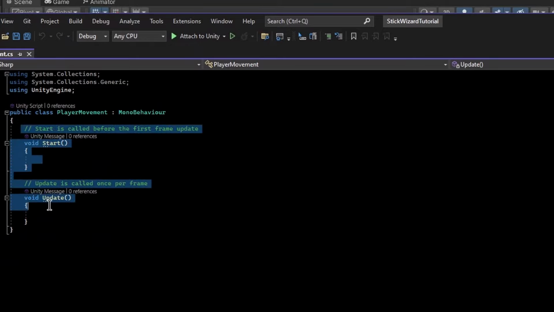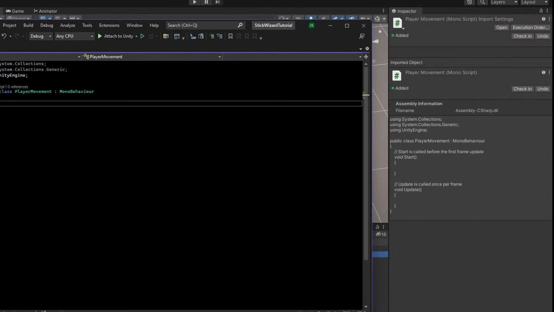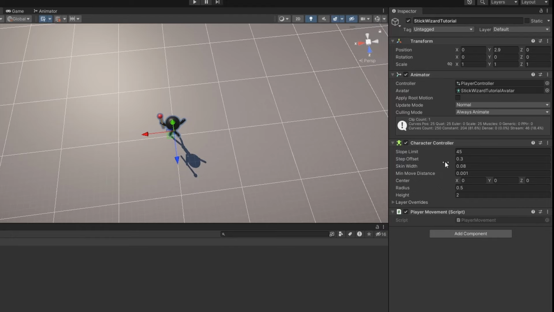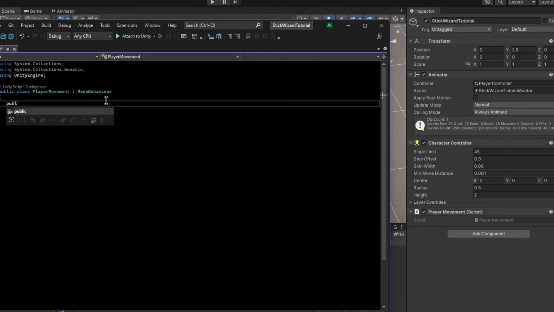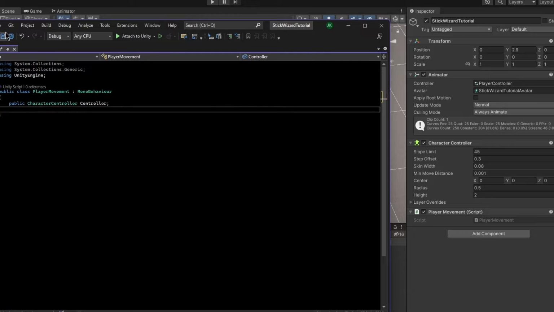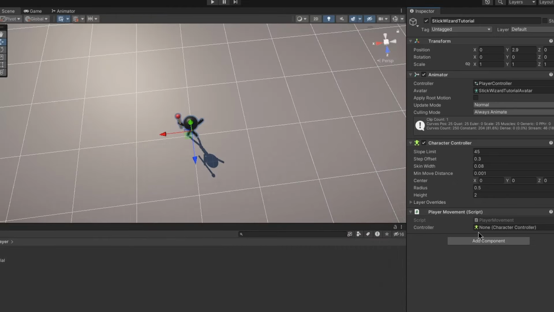Okay, so we're just going to erase these two methods that are here by default, and we want to get a reference to our character controller. So everything on the right here is a component, right? So we want to access this character controller component inside of our code. So what we want to do is if we type public CharacterController and we save the script, if we go back to our game, you can now see that there's a slot for a character controller in the script. So we can drag our character controller into that slot, and then we can use it inside of our code.